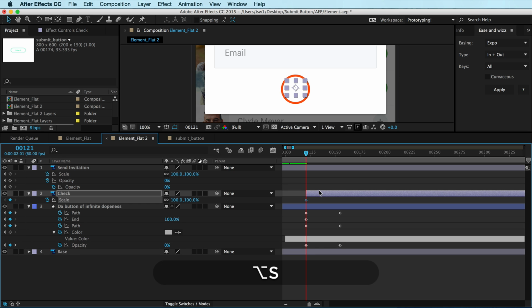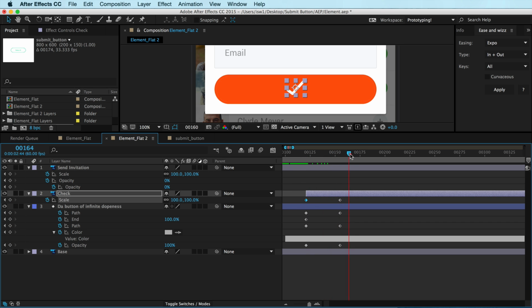So if I hit Option S, it'll bring up the scale keyframe. I'm going to push that over to the right because that's where I want it to end up is 100%. I'm going to start it at 0, comes in here, and you can see that just scales up with that beast. And that's how we build that sucker. Now I'm going to go through and just ease these real quick.